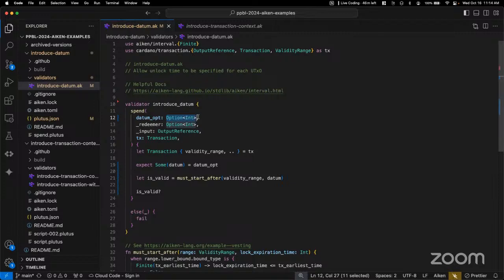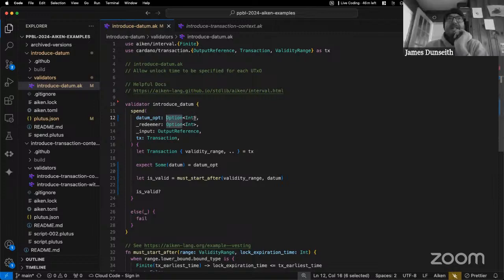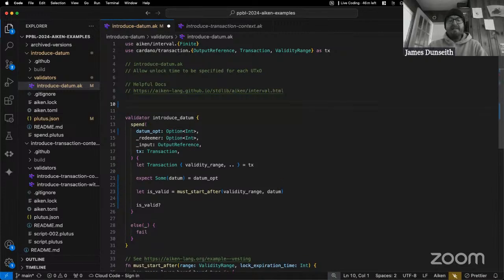Yeah. So the datum is always an optional thing. Right. It can be an option of anything you want, and if you really want to discard it, you can always have an option of data. But the compiler will enforce that you put an option in there to make sure that you handle the case where it's there or when it's not. So for everybody who's checking this out, datum can be an arbitrary data type.